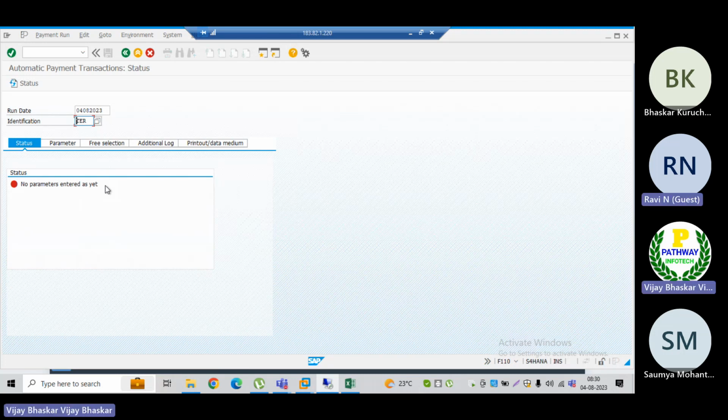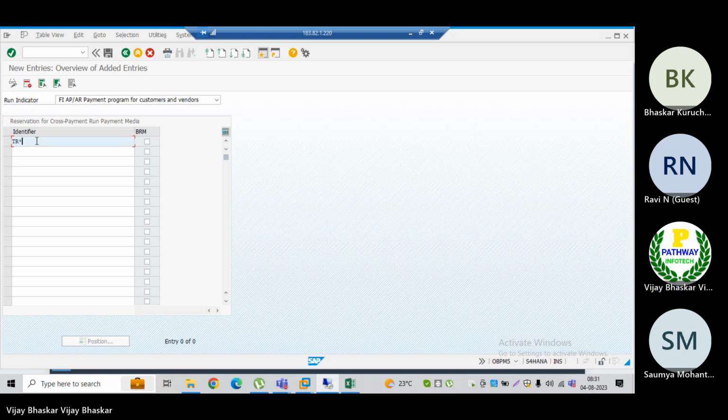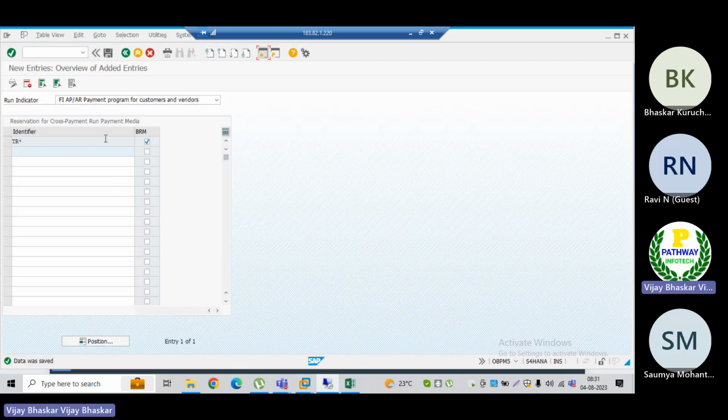I think, Vijay, keep in mind, give TR. TR, yeah, that I will do, because if somebody has done this configuration, I do not want to disturb their configuration. Then I'll give TR, stop. Then you must activate this function. This is the configuration for the AP and AR payment program, customers and vendors.